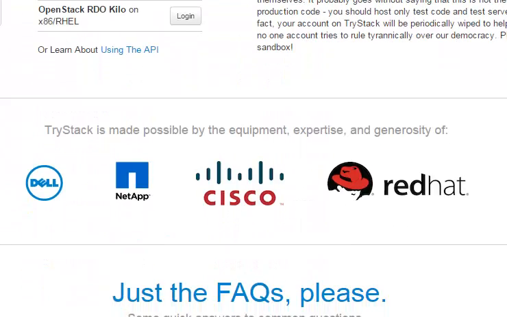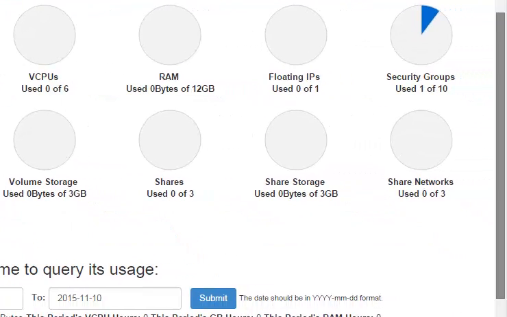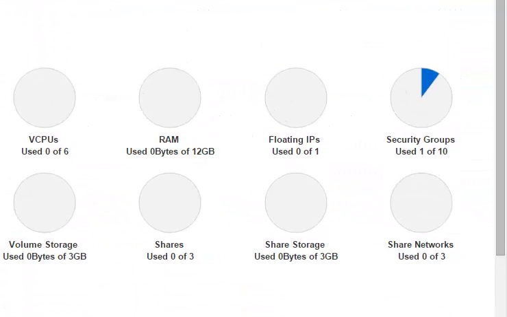Alright, so I will go ahead onto my TryStack instance here. As we can see, I have already logged in right here. Now I will show you the basics of networking, and this one actually uses Neutron networking, not Nova networking. So I'll go ahead and demonstrate how we can make things possible within our network, how we can do networking with OpenStack.